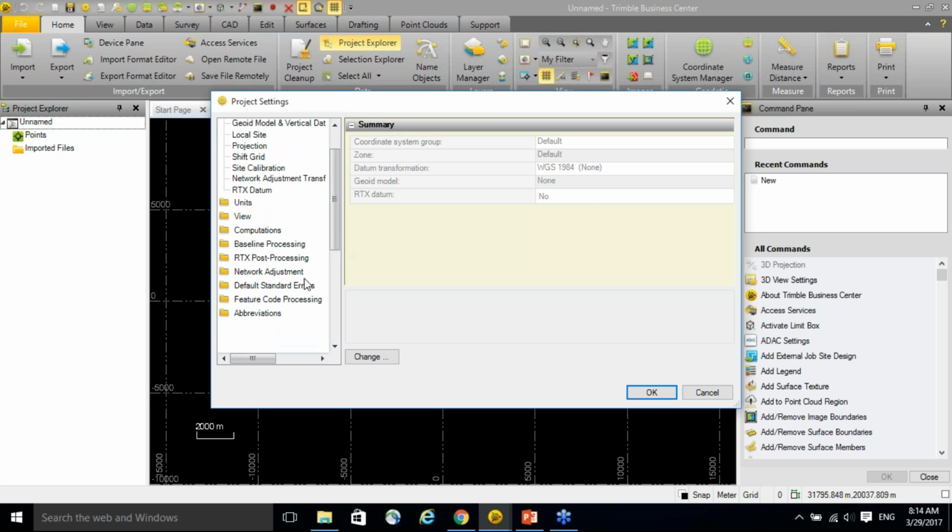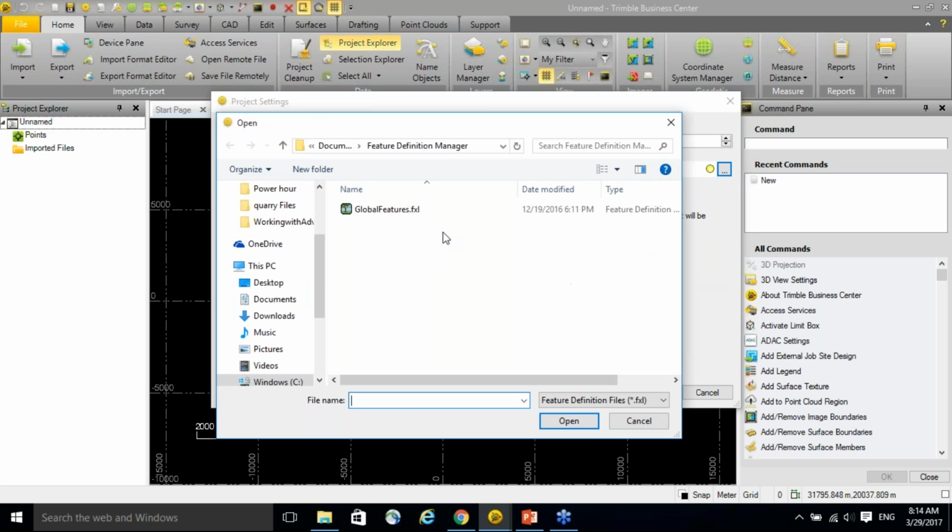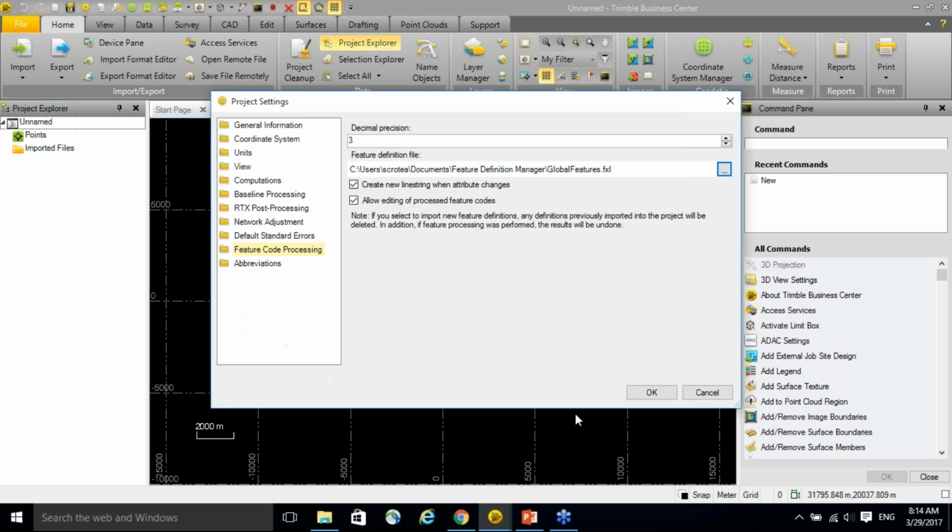So for here, I'm going to go to my feature code processing, and I'm going to attach my global features FXL. This is my feature code library, and I'm already attaching it to my project so that whenever I open up the project again, all I need to do is click a button, process my features, because the project already has access to the feature code library, so it's one less thing for them to do.